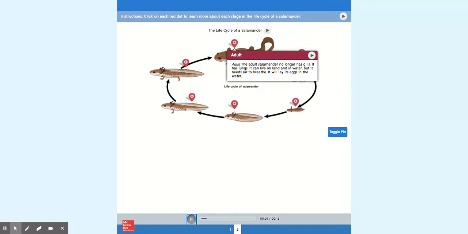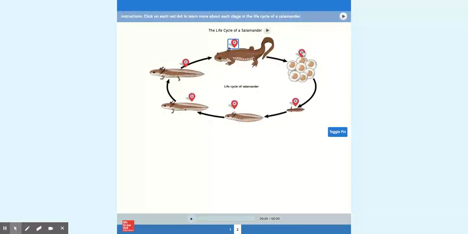6, adult. The adult salamander no longer has gills, it has lungs. It can live on land and in water, but it needs air to breathe. It will lay its eggs in the water. And then as you can see, it does continue. The arrow goes on, so the adult will then lay more eggs.